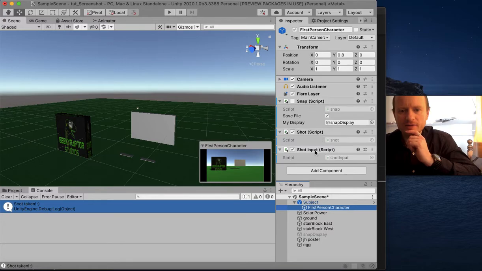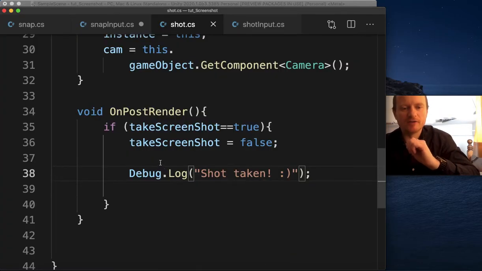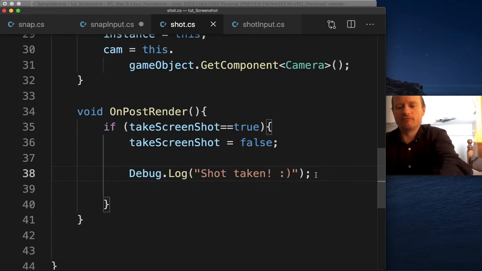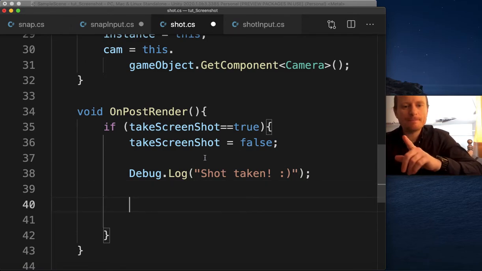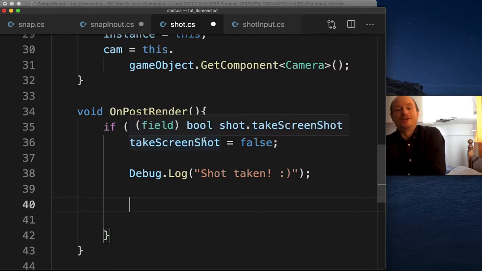Snaps on, shot input is there. Okay, I think everything's okay. Right, let's get back to the final part of the code. So that runs. Oh, we need to do some cleanup.